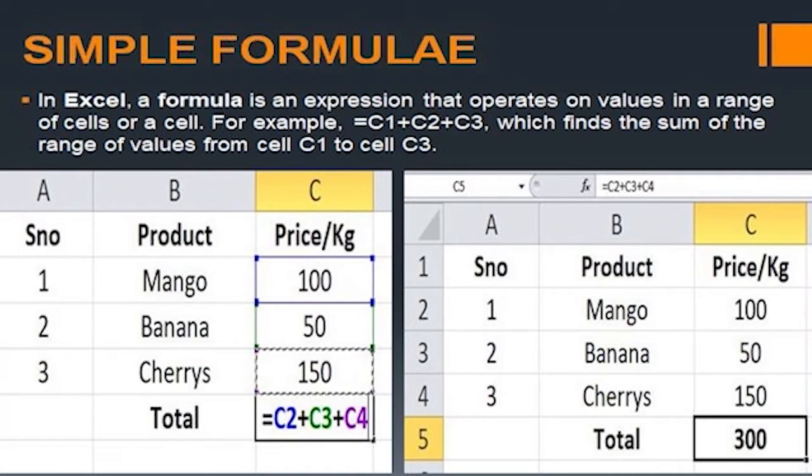After that, we need to write equal to, 100 is placed in C2, so C2 plus 50 is placed in C3, plus C4. C4 means 150. Then press the enter key. Then you will find the total of the three products. You can see here, the total is 300. In this way we can write a simple formula. For simple formulas or any formula in Excel, we need to write the equal to symbol first. All the formulas in MS Excel will start with the equal to symbol.